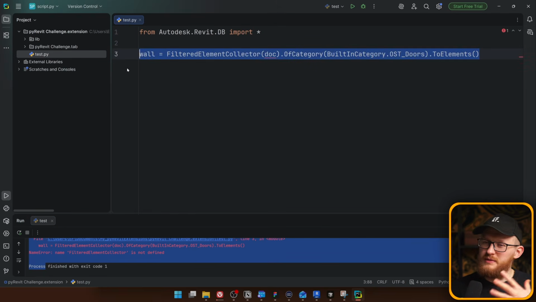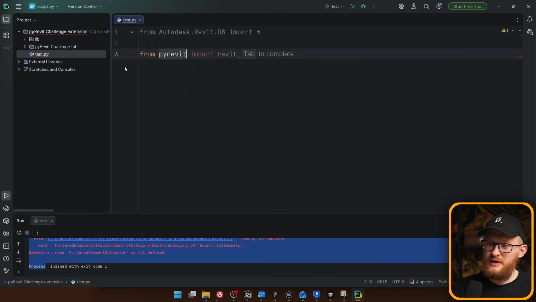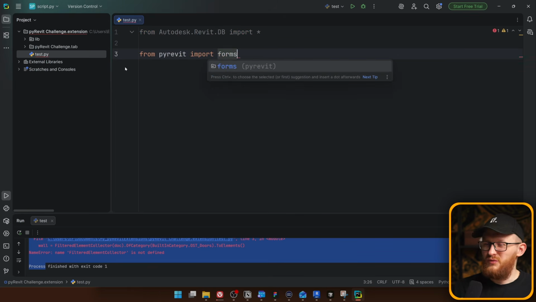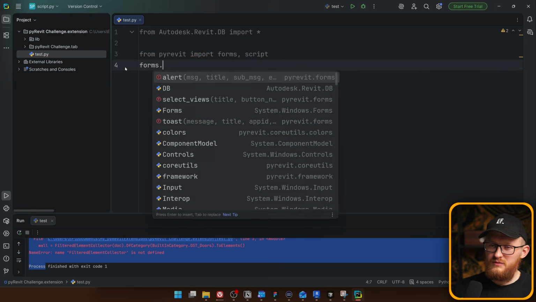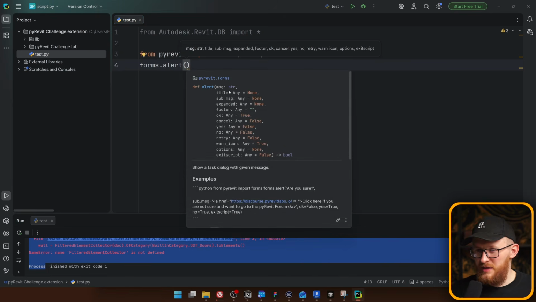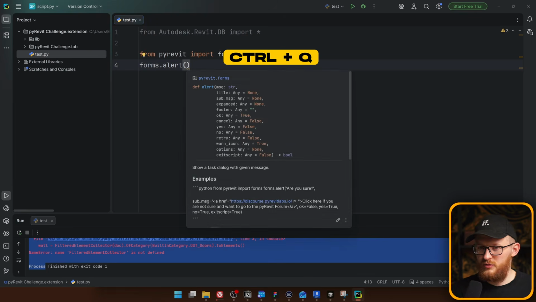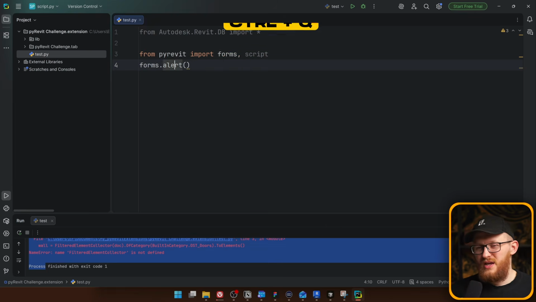Oh, and also not only did we make Revit API autocomplete, we also made pyRevit autocomplete. You can write from pyRevit import, I don't know, forms, maybe a script. Then we're going to write here forms dot alert, and you can see we have all the autocompletes, we have all the helping documentation pop up. By the way, this one is Ctrl+Q. If in PyCharm you press Ctrl+Q, you're going to get this help docstring showing you documentation.